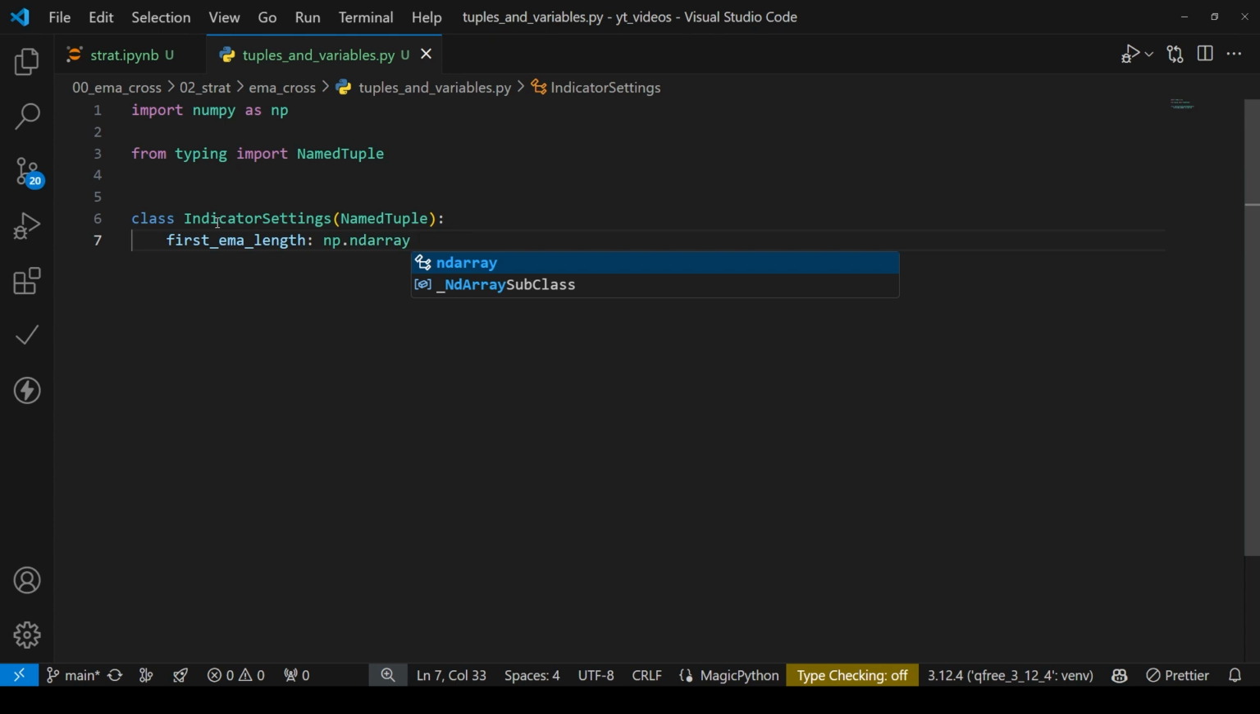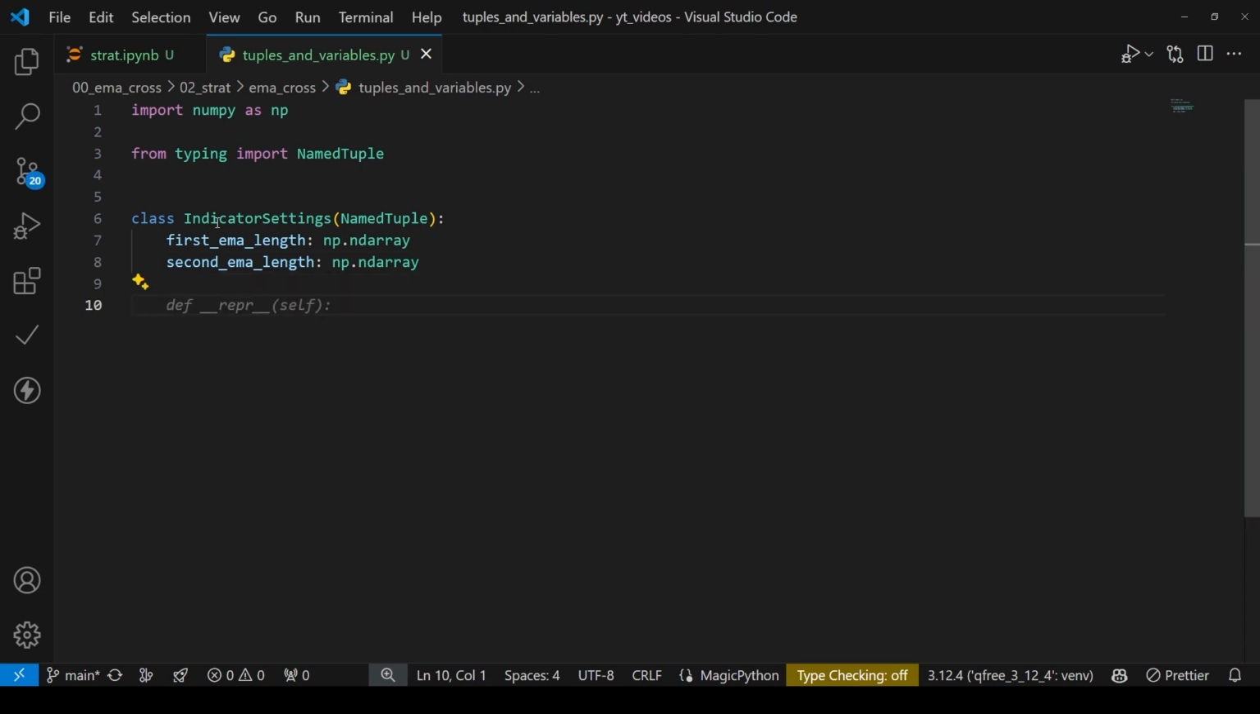And it's going to be an array because we're going to be able to feed it multiple. Like we can test 10, 20, 30, 40, 50, 60, 70, 80, 90, as many different things as you want. So we're going to need it to be an array. And the second EMA length is going to be an np.ndarray.